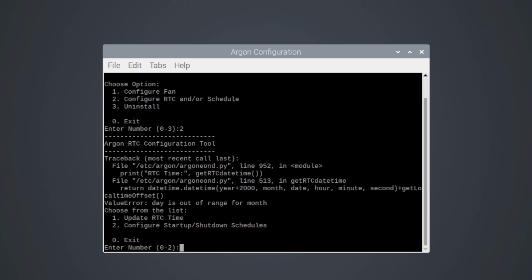we can get right in here and we can update the RTC time, or we can configure the startup and shutdown schedules. And this comes in really handy. This will shut down at a certain time and start back up at a certain time with that RTC set up correctly. It's really great for saving power, and there might be more options down the road, but this is an early script that I was sent over with this prototype unit.